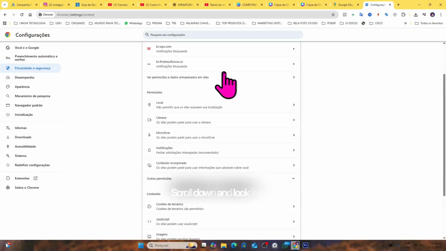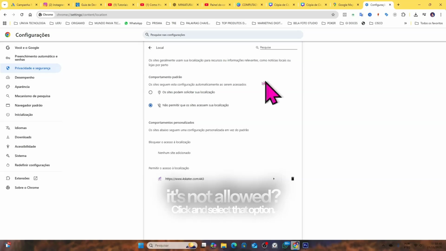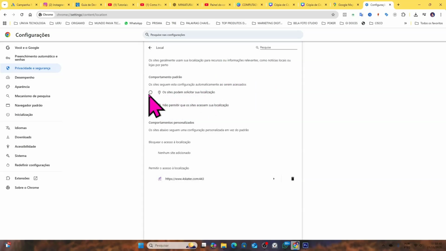Scroll down and look for the Location option. See how in my case, folks, it's not allowed? Click and select that option. Websites may request your location.